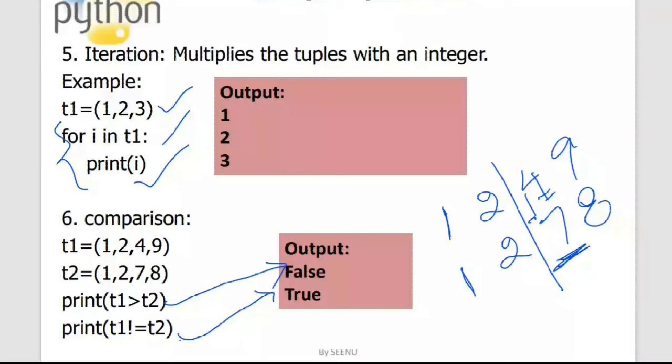Say that in tuple T1 I am having 1, 2 and in tuple T2 I am having 1, 2. Now what happened? Both the tuples are the same, right? And I'm checking for not equal to. So what will be the outcome? False. It will be a false. So it checks each and every item in the tuple. Is it clear now?